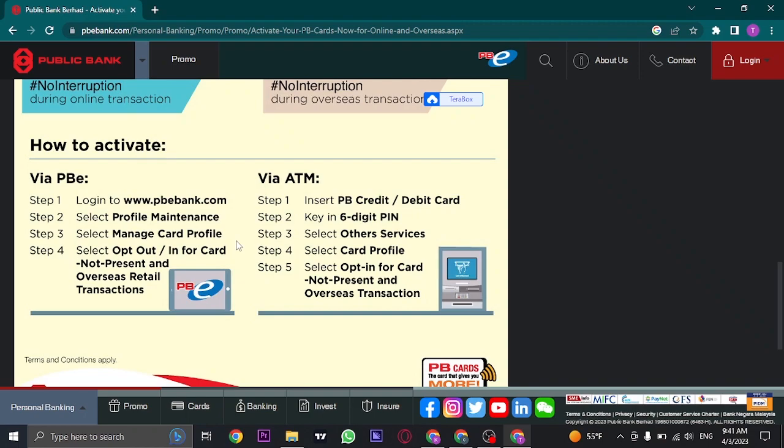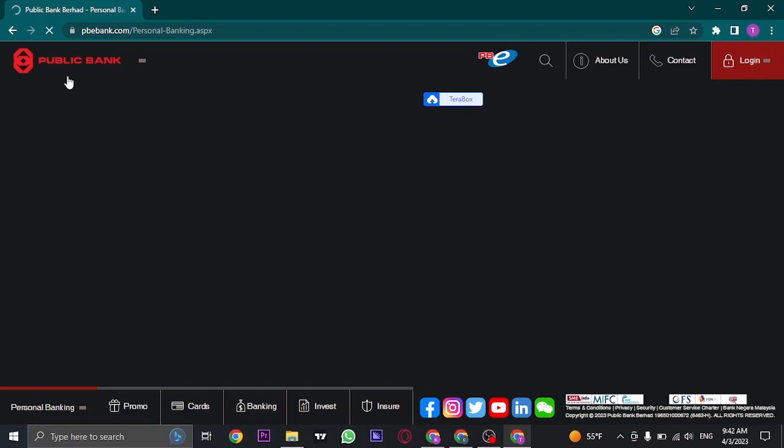The easier way would be through the online banking of Public Bank, but however, if you don't yet have an online banking, you'll need to sign up first and you can activate your card. But if you don't want to do that, you can also do it from the ATM machine. So whether doing any of these methods, you can just follow along these steps which are given and your card will be successfully activated.